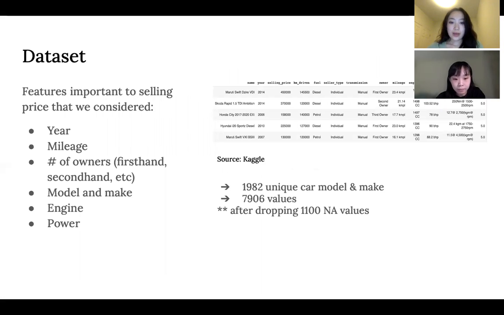And so for our data, we had 1,982 unique car model and make, and 7,906 values after we dropped 1,100 null values.